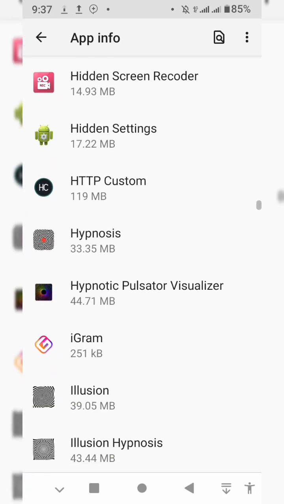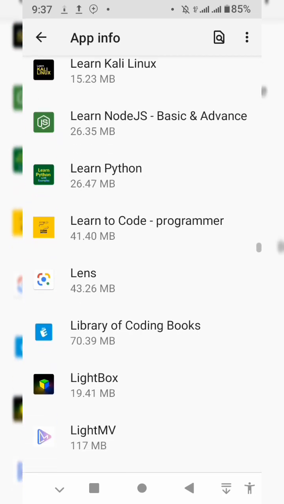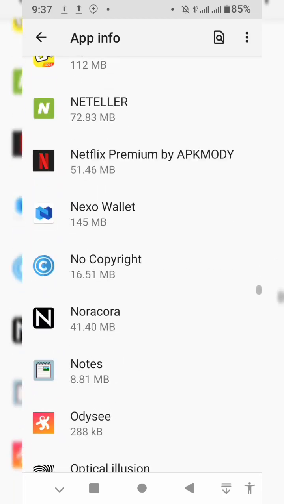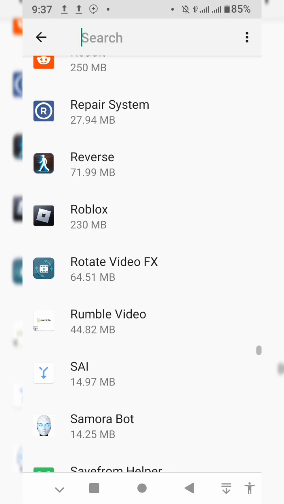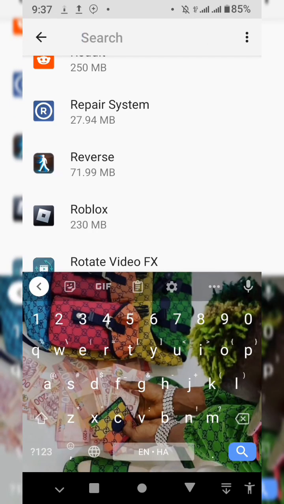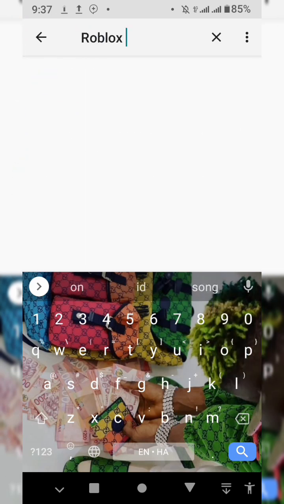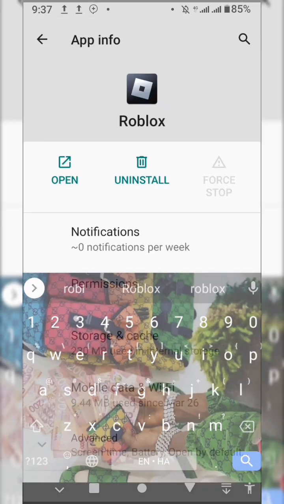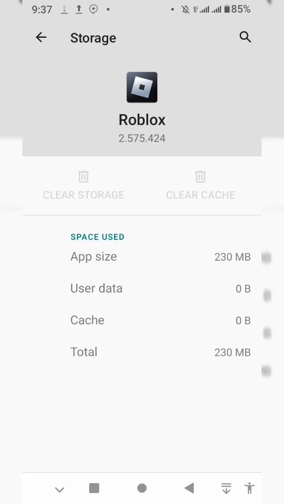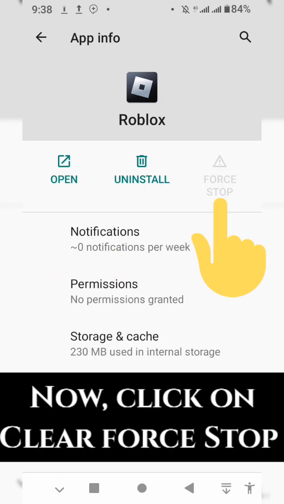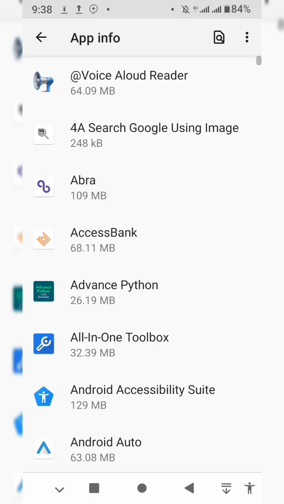When you find it difficult to search for Roblox on your mobile phone, just tap over here and type in Roblox. Search, and you are going to see your Roblox app over here. Tap on storage and cache to clear the cache and also clear your storage. After that, click on force stop. After doing this, you are done.